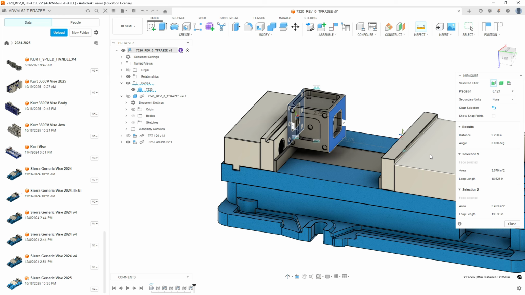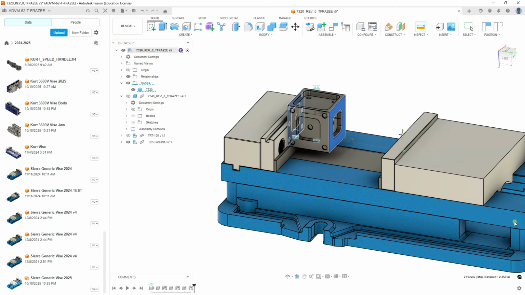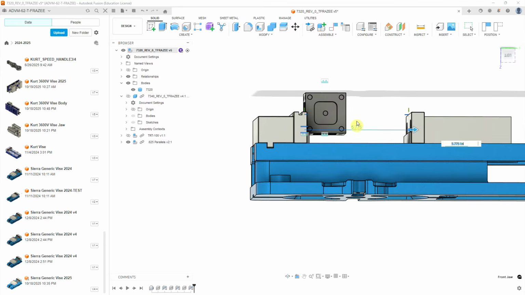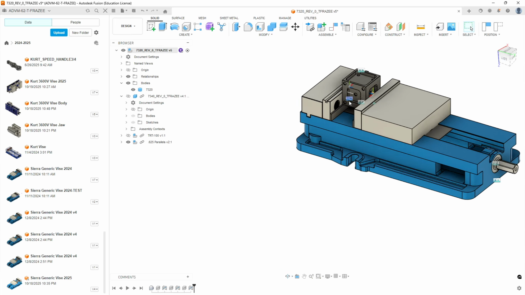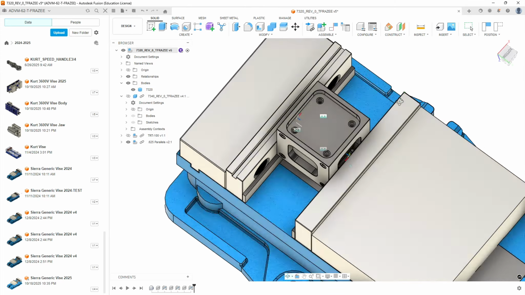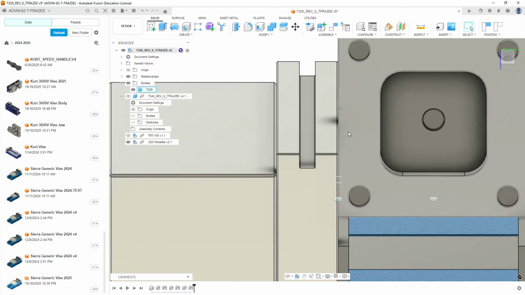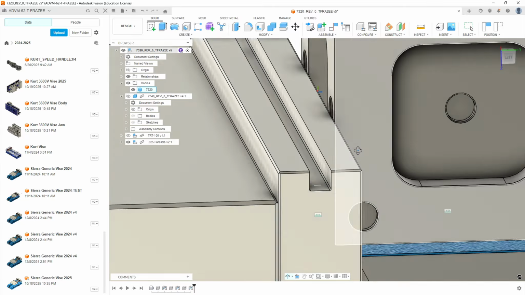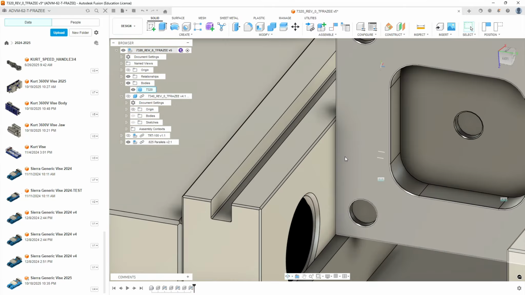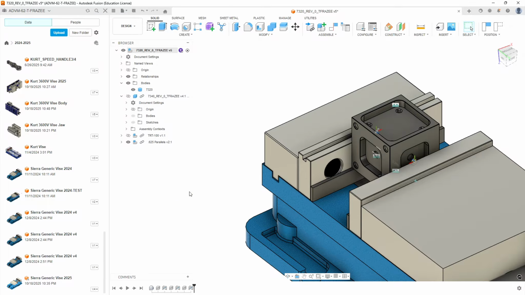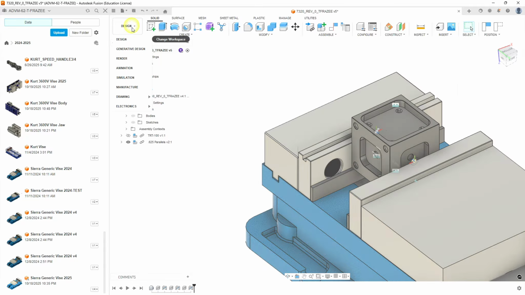It's 2¼ inches, so we're going to change the throat size on the vise to match. Okay, so our part should be centered in the vise. Front edge and centered. Okay, now we can go back to manufacturer mode.